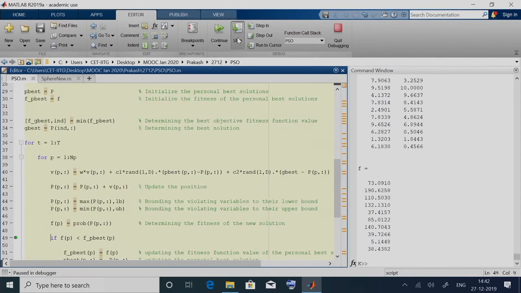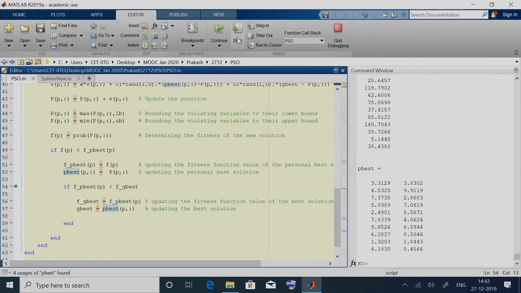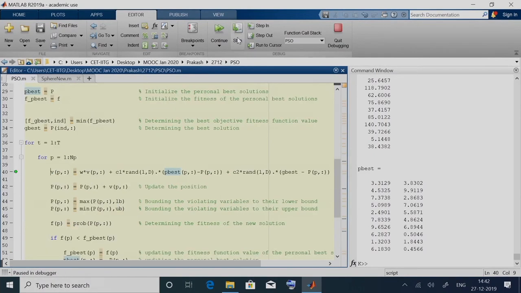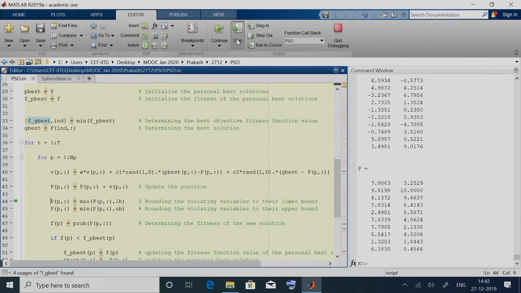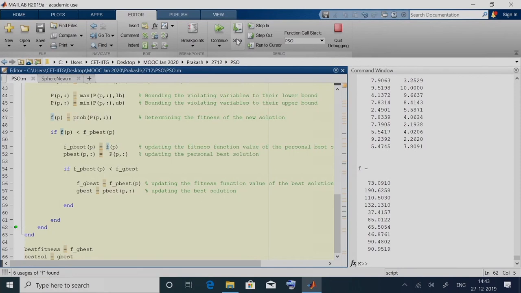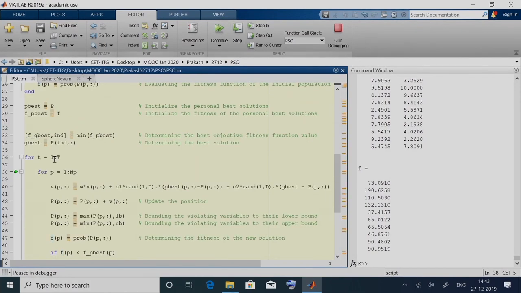So this is for the sixth member, right? So again, for the sixth member, it was not able to update the g best, right? For the seventh member, it was able to obtain a better p best, right? But not better than the g best. So for the eighth member, it did not even update the personal best, right? So the ninth member also did not update the personal best because it did not find a better solution, right? So that completes one iteration.